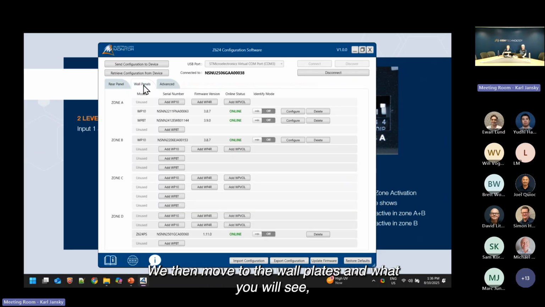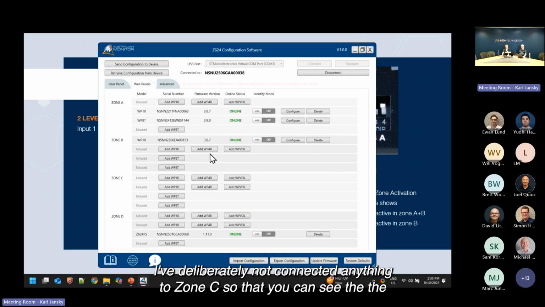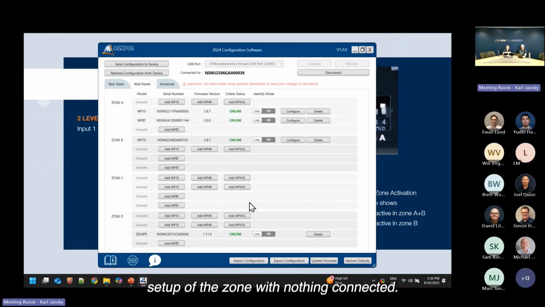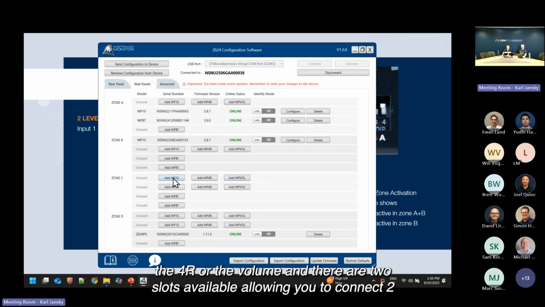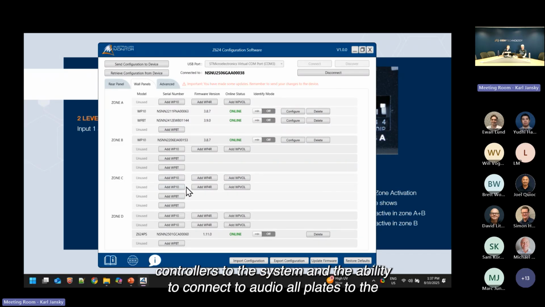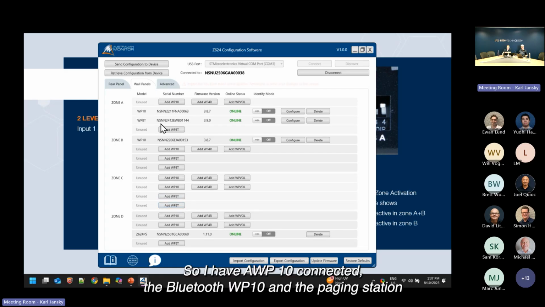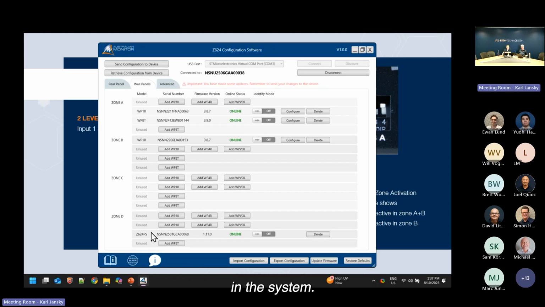We then move to the wall plates, and what you will see, I've deliberately not connected anything to Zone C so that you can see the setup of the zone with nothing connected. But you have the option of connecting the WP10, the 4R or the volume, and there are 2 slots available, allowing you to connect 2 controllers to the system and the ability to connect 2 audio wall plates to the system as well. So I have a WP10 connected, the Bluetooth WP10 and the paging station in the system.